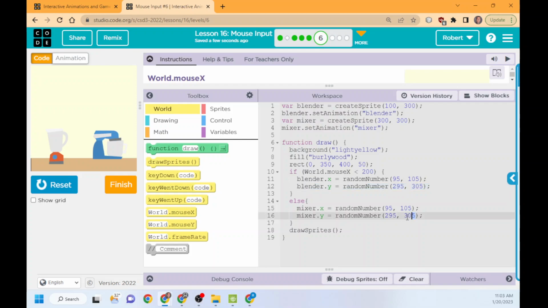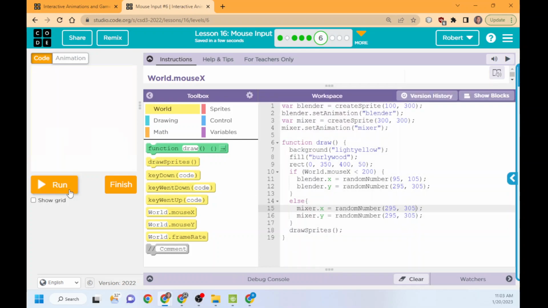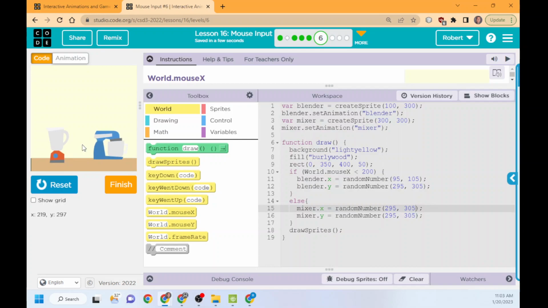So in this case, luckily, I know because it's 300, 300, that I'm going to randomly go from 295 to 305. And that's another thing to think about, right? It's 100. So this is 5 below 100. This is 5 above 100. This is 300. This is 5 below 300, 5 above 300. These are both 300, so therefore we have this. So let's go and reset and run it. And now we go back and forth.